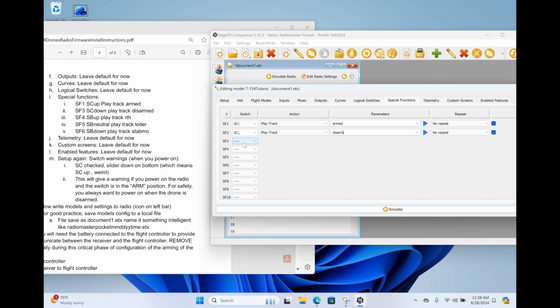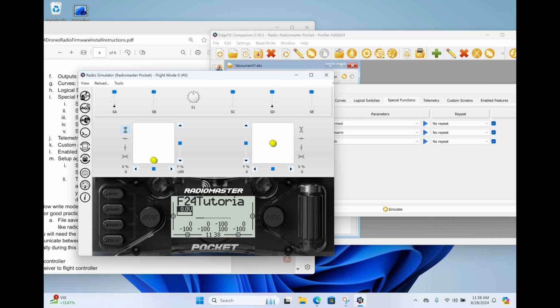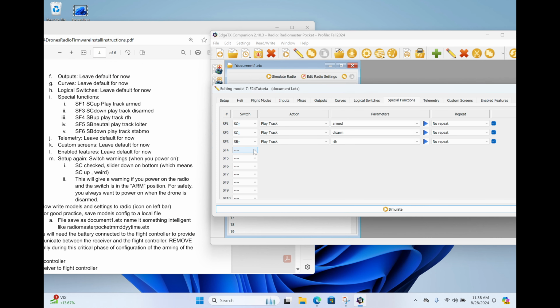Okay, now we want to do the flight modes, which is going to be switch B. So switch B up. We're going to play a track. And the flight mode is going to be return to home, RTH. Switch B neutral. Play a track.